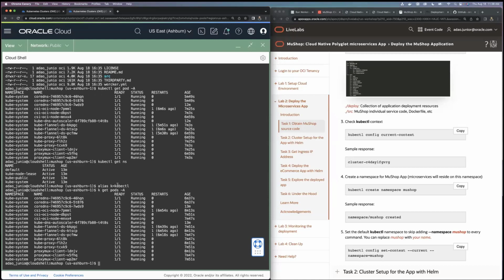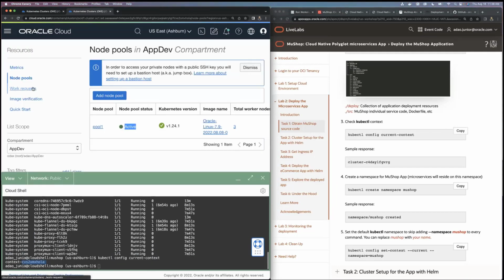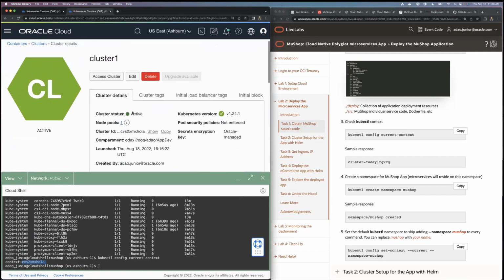Okay, but with kubectl you're still working on this. Let's get the context that you're using. If you see here, it creates a context on the kubectl. The name right here is the last digits of your cluster. Your cluster ID is an OCID that you have, and the context gets the last digits, so you can know that you are accessing the right cluster.